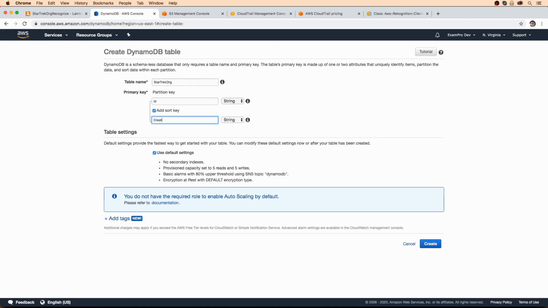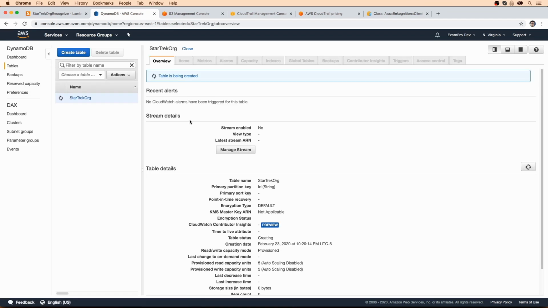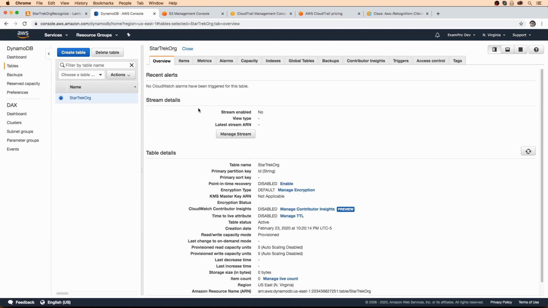Sure, we could add a, well, we won't bother with the sort key. We don't need one. I'm going to use the default settings. That seems fine to me. Let me just double check. No secondary indexes, 5 and 5, basic alarms, 80% threshold, encryption at rest. Sounds all great to me. And so now we have a very simple DynamoDB table that's going to spin up here in a moment.